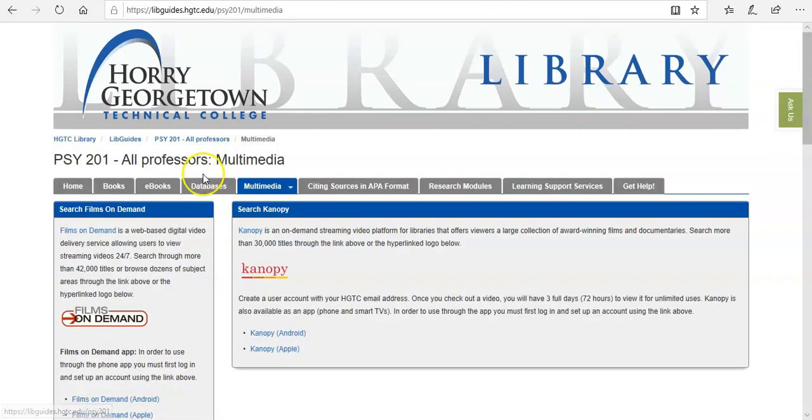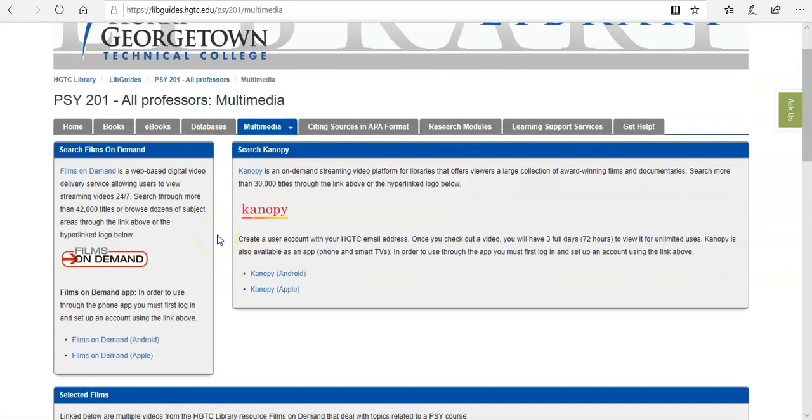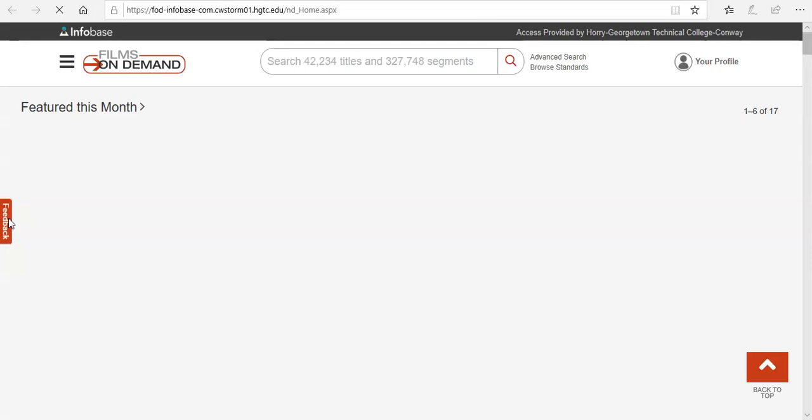Last but not least, we're going to go to the Multimedia tab. This is where you can find Films on Demand and Canopy. These are the library's two streaming video providers. If you would like to watch an academic video on the topic that you are searching, go into one of these. I'm going to show you Films on Demand.